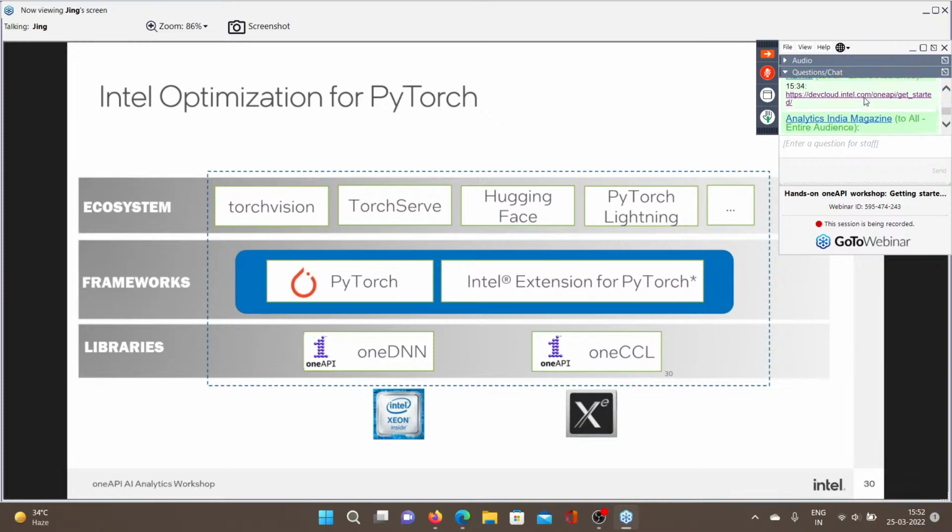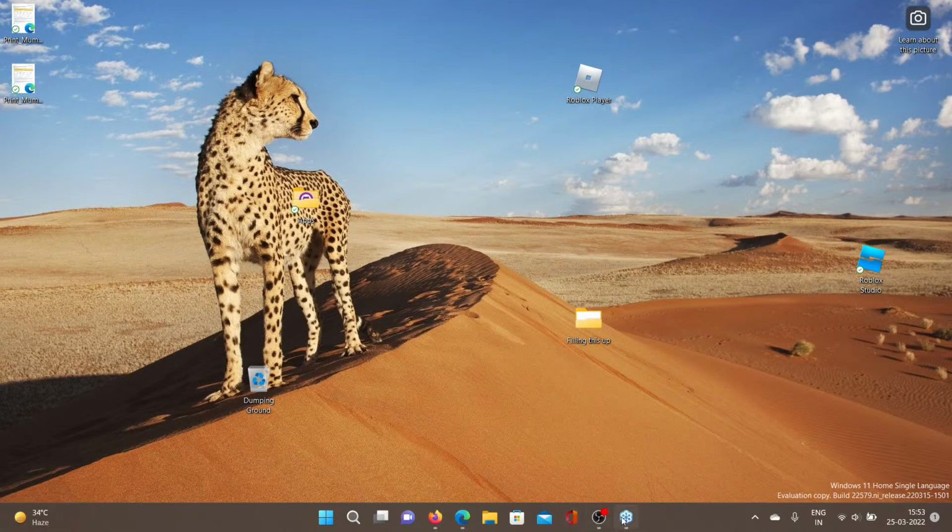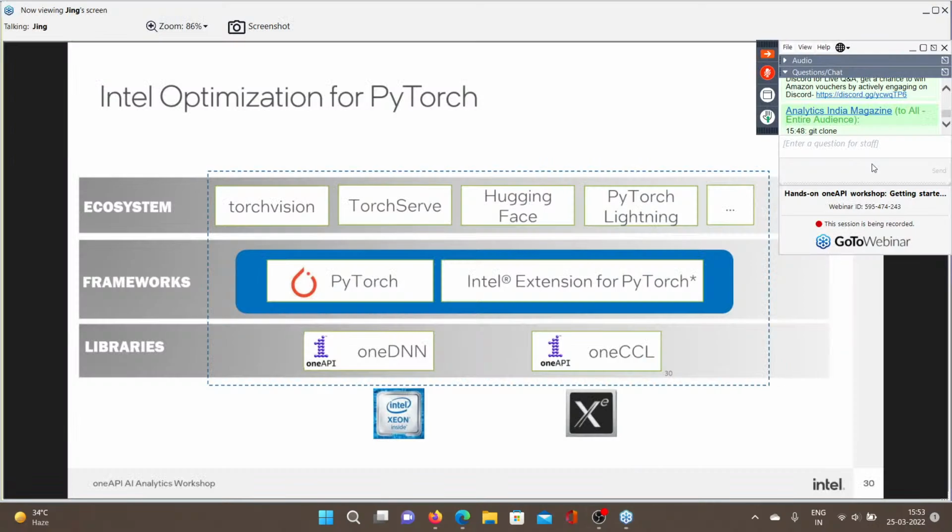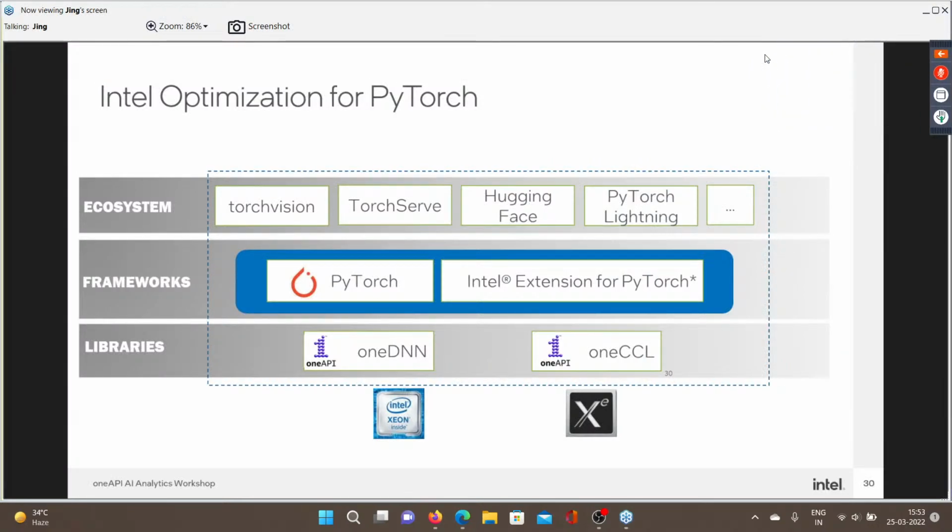oneDNN is the library that Intel designed specifically to accelerate the performance of popular deep neural network operations like convolution, pooling, and matrix multiplication. And oneCCL is the library that we designed to accelerate the communications among multiple nodes when we are doing distributed training. Based on these two libraries, we optimize the framework.